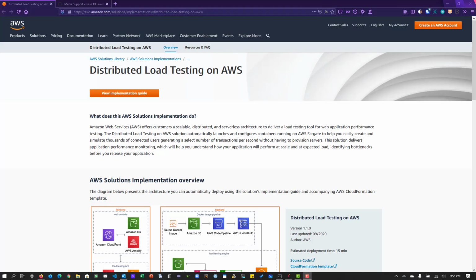Hi, welcome back. Almost 9 to 10 months ago, I posted a video about distributed load testing on AWS. That was the inception version of this framework introduced by the AWS team, where you can run your load test using your own AWS infrastructure. In the inception version, you could just run the test using a URL, but in the latest version, which is 1.1.0, you can upload the JMeter file and run the load test.